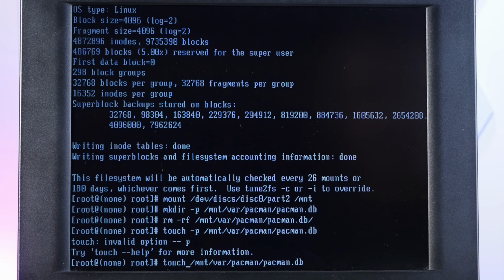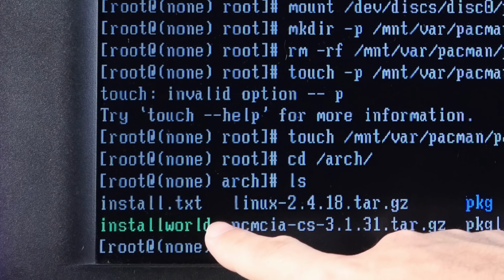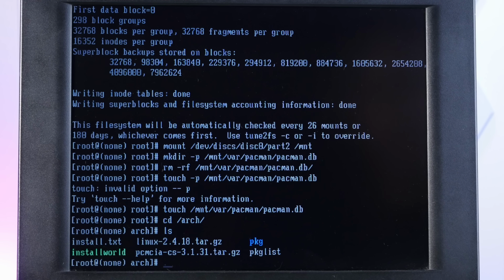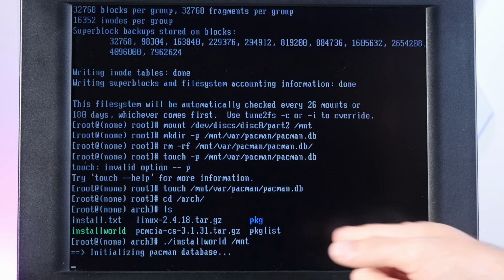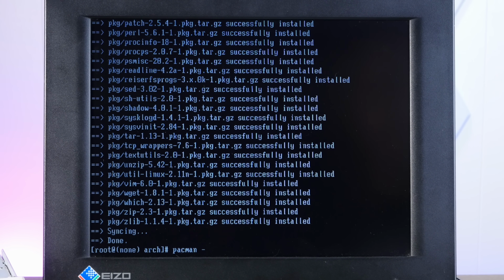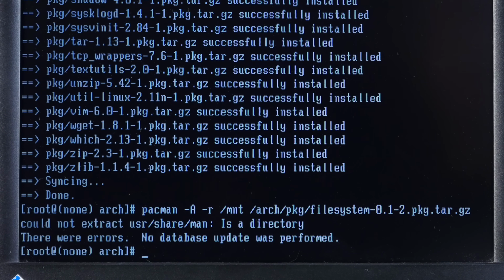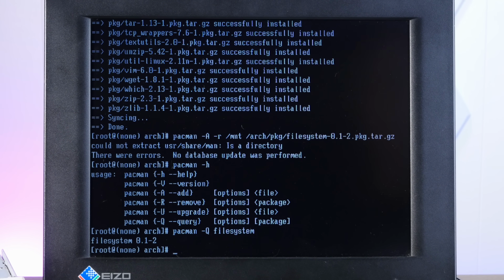We just need to create that pacman.db file, not a whole directory. Okay, and now we just have to run this install world on mount, which is kind of like the modern pacstrap. So install world slash mnt. Check it out, we're installing stuff. All right, pacman ar slash mnt, installing this file system package. Could not extract user share man is a directory. I mean, I think it's installed.